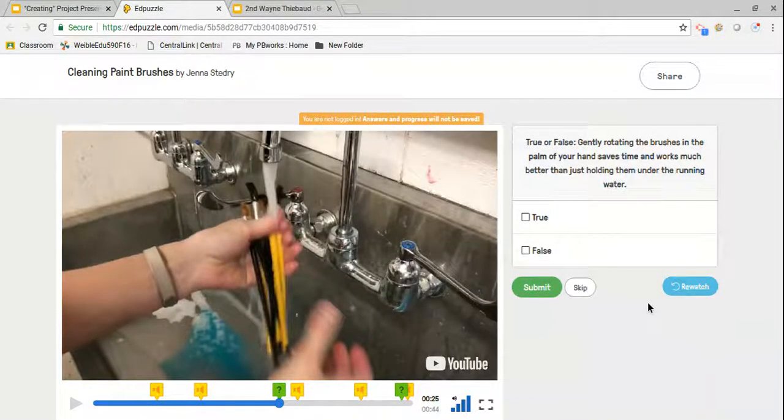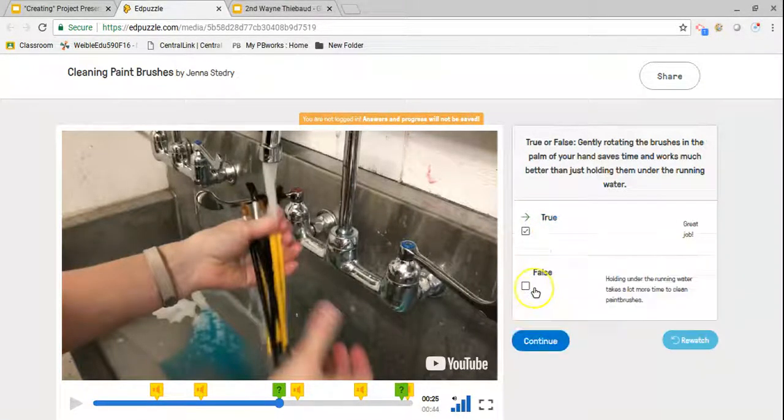True or false? Gently rotating the brushes in the palm of your hand saves time and works much better than just holding them under the running water. So if I click true, you can see that nothing shows up. But if I click false, sometimes an answer shows up. I guess this time it's not going to. But the answer is true. There we go, it's right there.